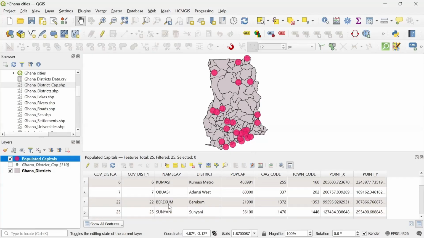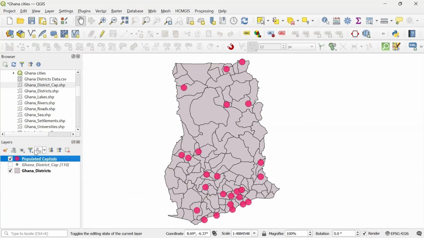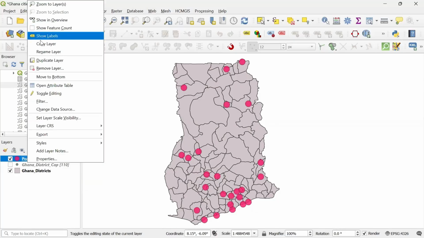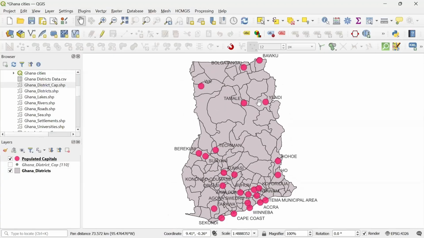So we have Konongo, we have Kumasi, Obuasi, Berekum, and the like. Is that okay? You can also see that the district names are shown. What's the name of the capitals? So we can show the names of the capitals on the map. We can label our features on the map so that when I see this point, I know which district capital that is. If you want to do that, in the same way, you right click on that shape file. You come here, we have show labels. Can you see that show labels? You click on that. So now you can see that the names of the districts are all shown.